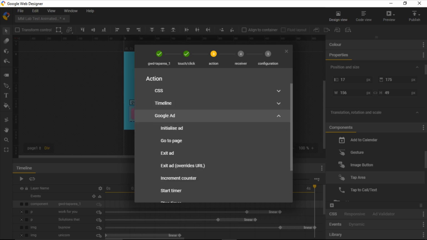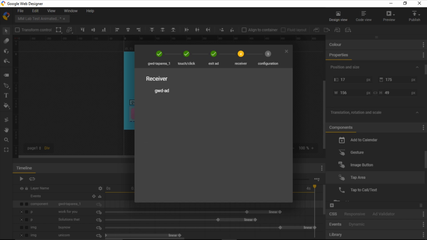You need to go into Google Ad and then exit ad, and then accept that receiver. You don't need to know what that code does. Now the reason we chose exit ad is because when the person clicks on this buy now button, they're going to be taken somewhere else away from the ad. So they're going to exit it and go to somewhere else. And this is where we set that setting.